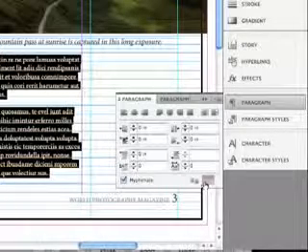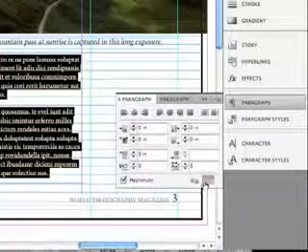We're going to continue discussing paragraph formatting in the next lesson.